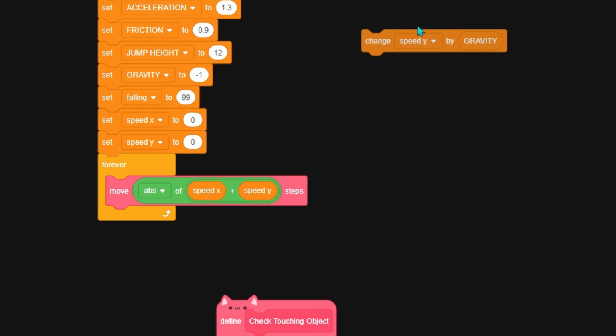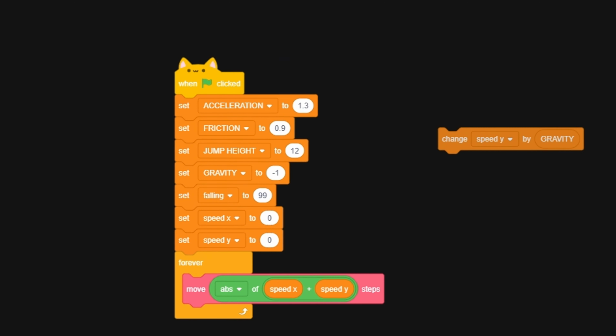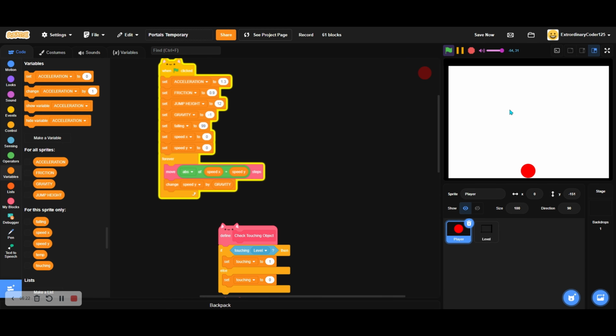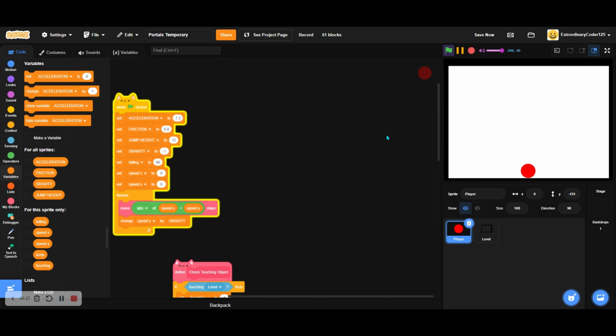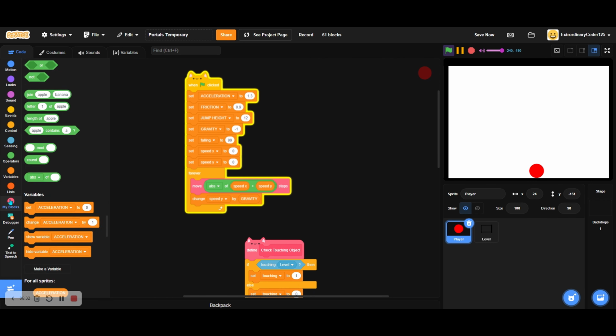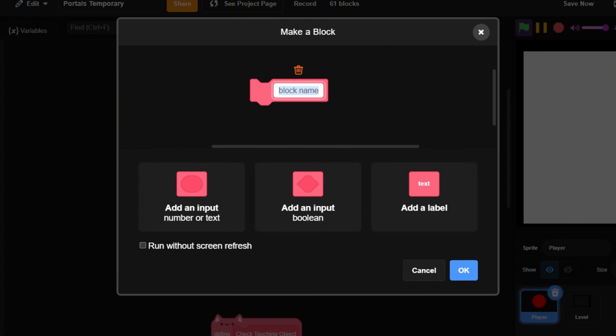Okay. So now if we click the flag, still nothing happens. But if I add change y by gravity, change speed y by gravity, you can see that we just fell. But this is great, because now we know that our code works and that the player has gravity. Okay. Let's make a new block called up and down controls.